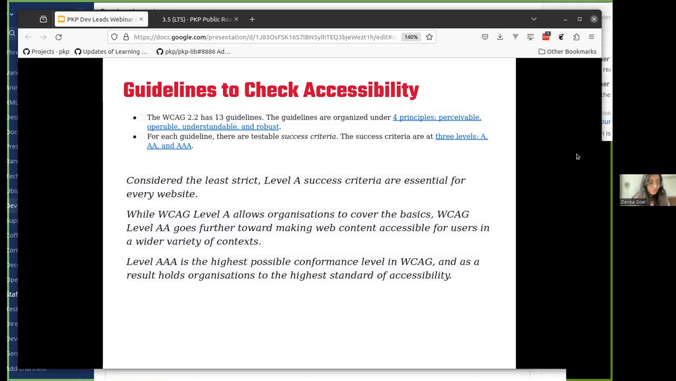The content should be organized under clear headings using a logical order. For example, there should be a heading 1, a heading 2, a heading 3, and elements that affect navigation should be consistent throughout the website.